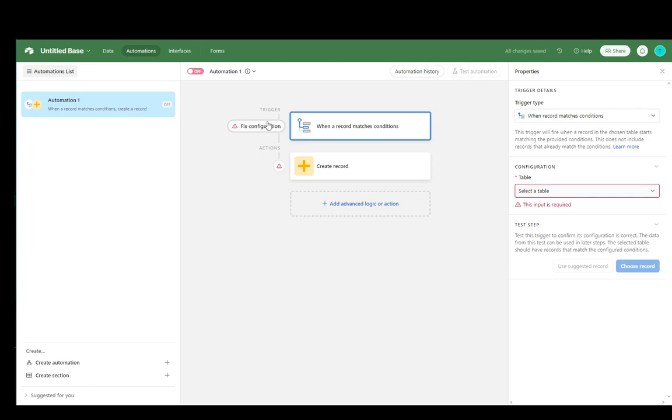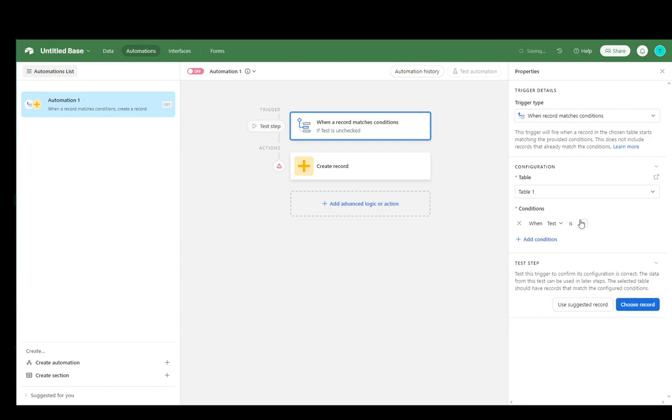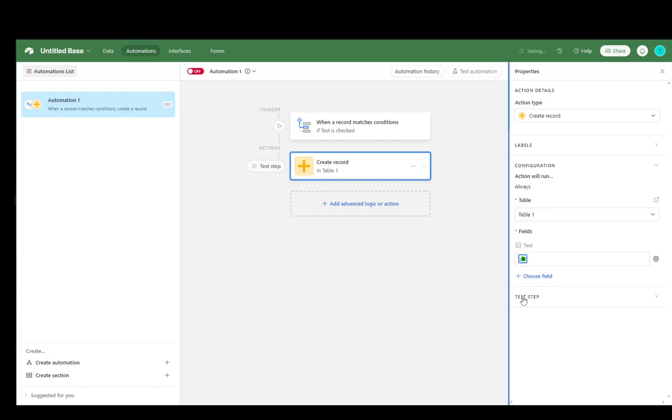And I'll configure this one since you need to configure it. Select the table 1, add condition when test is checked off. That should be it. And now condition this, select the table, click table 1, field test. And that should be it. And yeah, that is all there is to it.